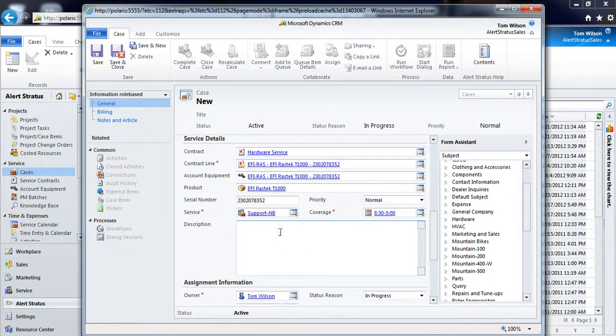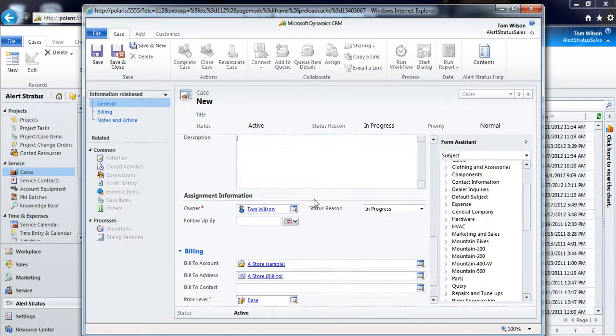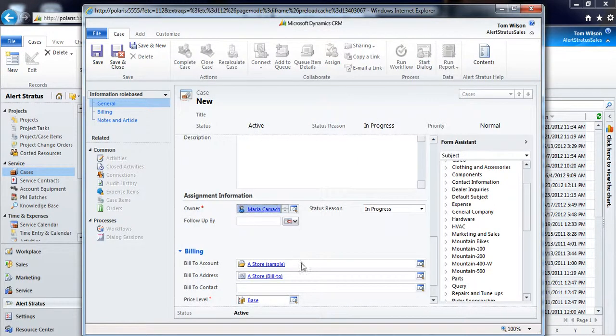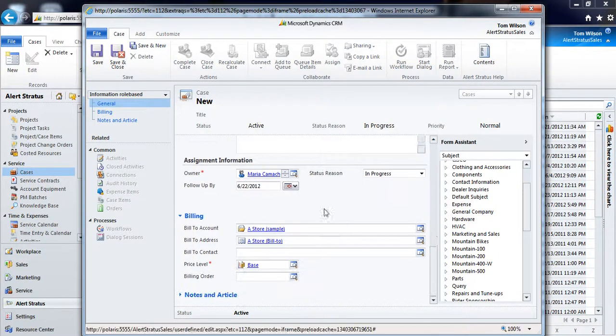And scrolling down, I can provide a description. And then in our assignment information, here's where I'm going to assign one of my resources to this case. So I'll assign it to Maria. I can change the status reason of this case if I wish. I can also add a follow-up by date. We have all of our standard billing information as well as our price level. And I'm going to save this case.